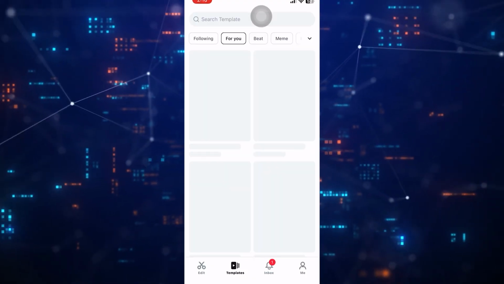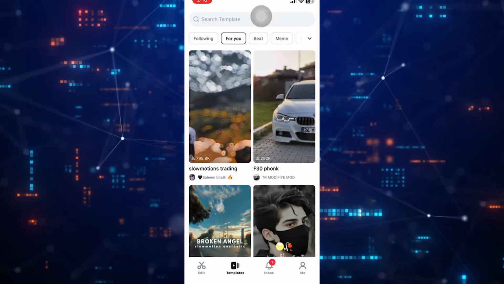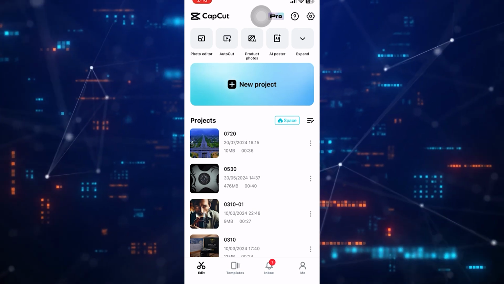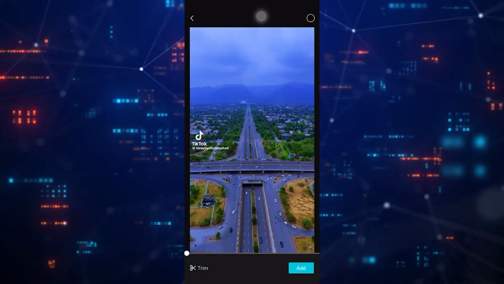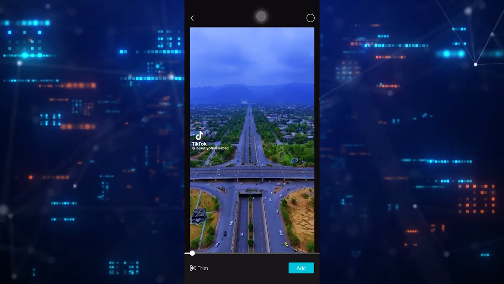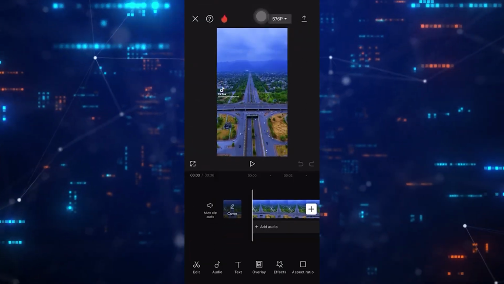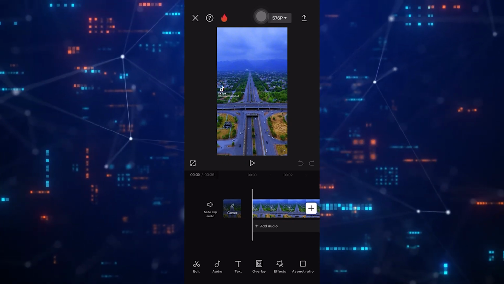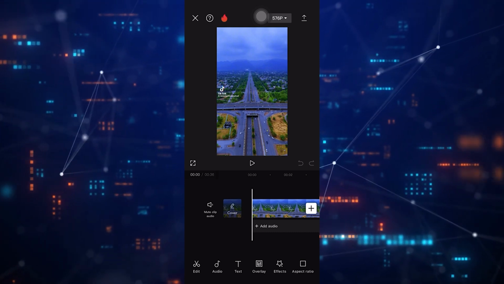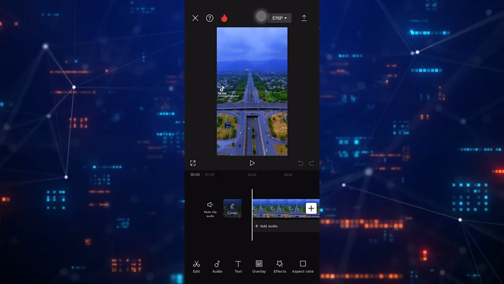First of all, open up the CapCut app. Then, for the purpose of this video, I'm going to start a new project and import a random video from my gallery to edit. Once you've imported the video that you want to speed up, just tap on that video.